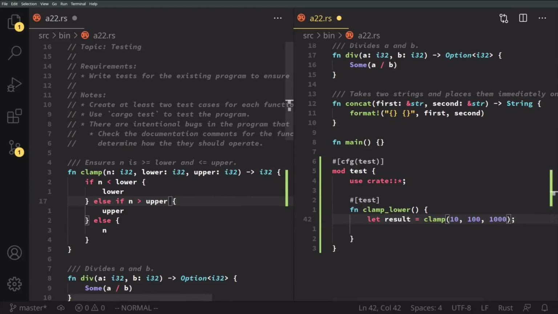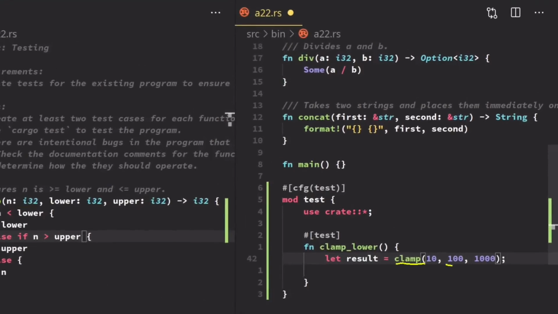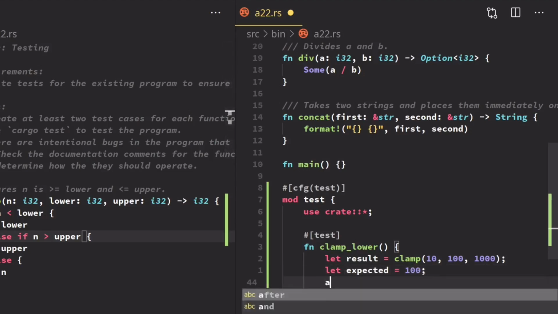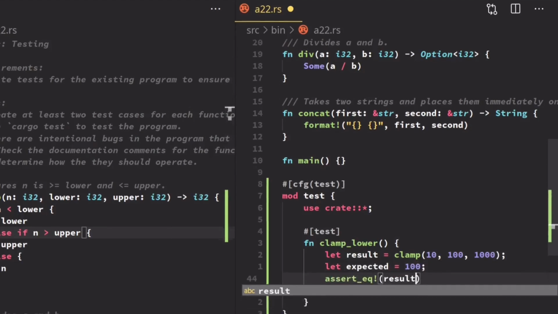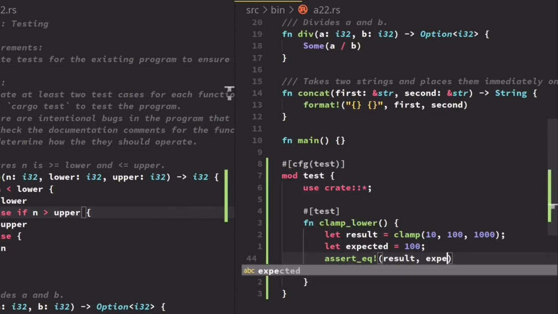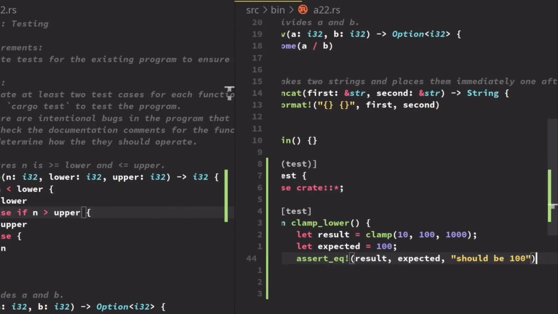Since the clamp function ensures that the value n is in between the lower and upper values, when we call clamp, we should get back 100. Since 10 is less than the lower value, it should be set to this lower value. Our expected results is going to be 100. And to make sure that this properly tests it, we need to use assert_eq as a macro. And we're just going to assert that the results is equal to the expected value. And if not, we'll put a message, should be 100.